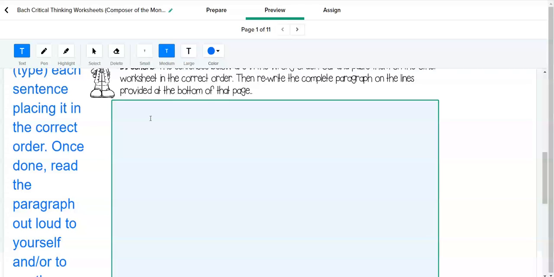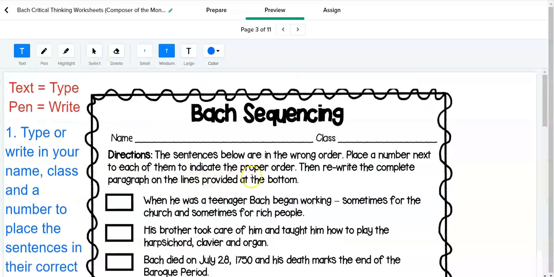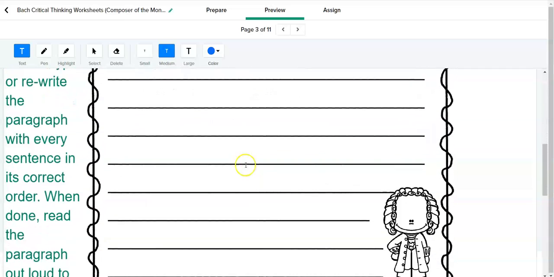So if you want them to actually physically write on a tablet or something like that, you could take out this answer box and you could actually have them use a stylus or their fingers on a tablet to handwrite on the handwritten lines that were underneath it. The same thing goes for the older students' version of the sequencing writing activities.